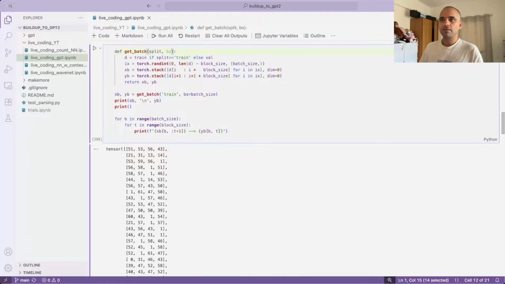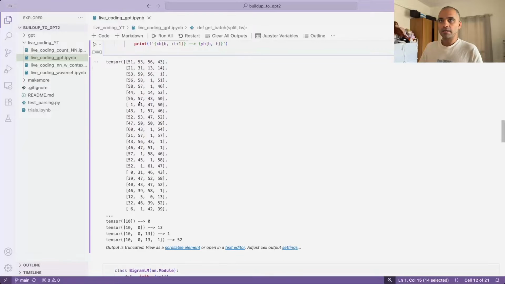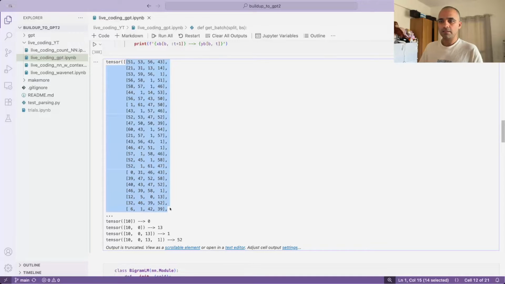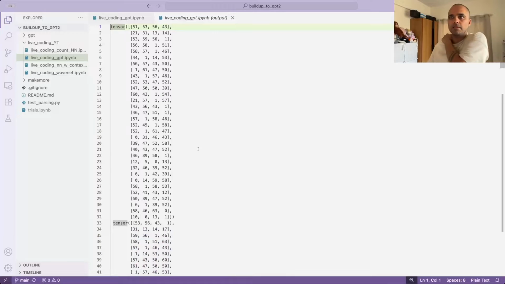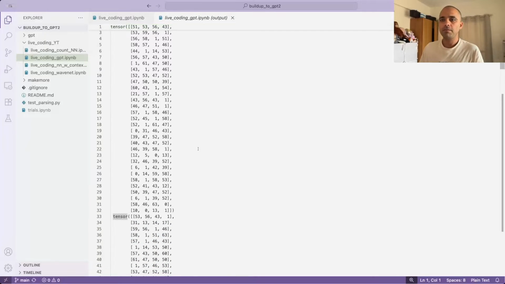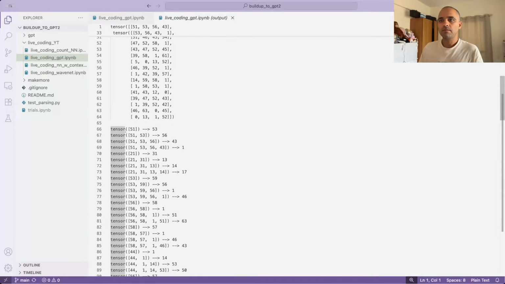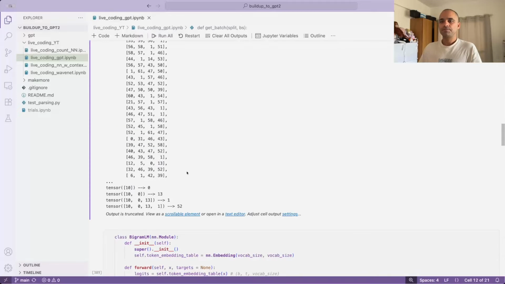That's why we are getting such a big tensor. And you see every element in the batch will have four different training examples because our block size was 4 at that point.